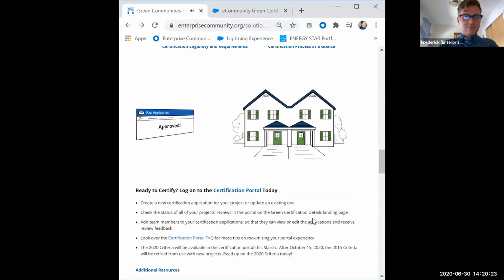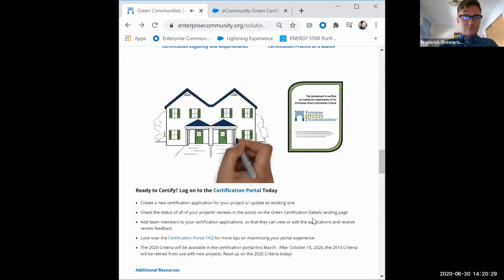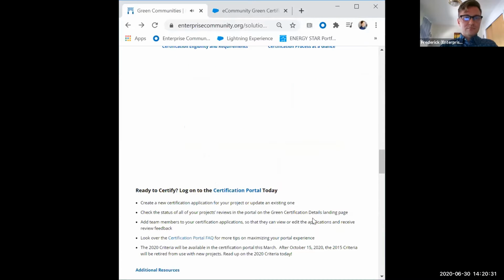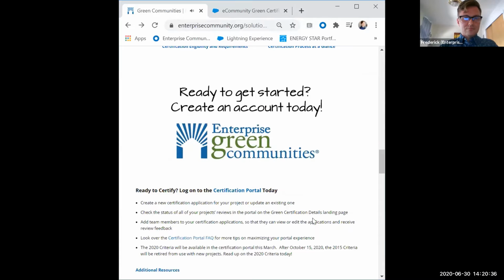Submit. And once your post-build application is approved, you will receive an email confirmation. If you've indicated that you want a plaque, it will be sent your way. Ready to get started? Create an account today.